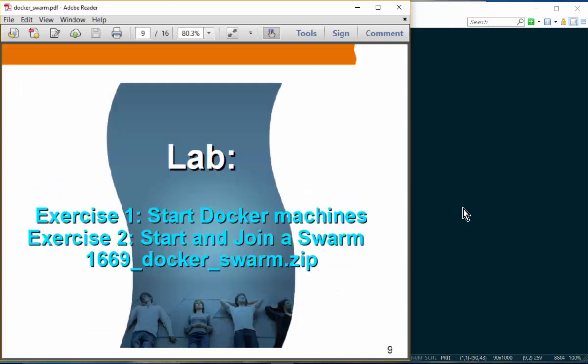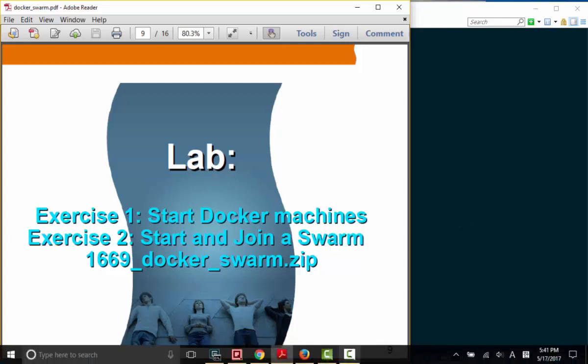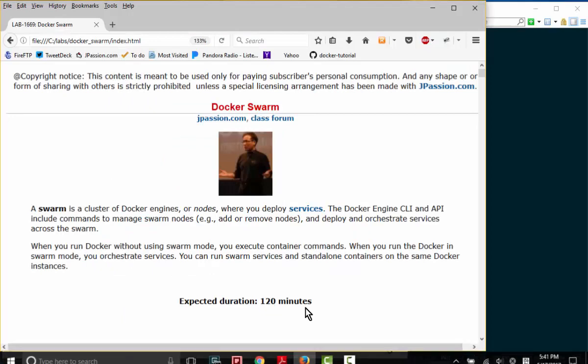Okay, so let's do exercise 1 and exercise 2. In exercise 1, we are going to start 3 Docker machines, and then in exercise 2, we are going to make one of those Docker machines the manager node, and the other 2 Docker machines will play the role of worker nodes. Then we're going to start the swarm, and let the worker nodes join the swarm. Okay. All right, so let's take a look at exercise 1.